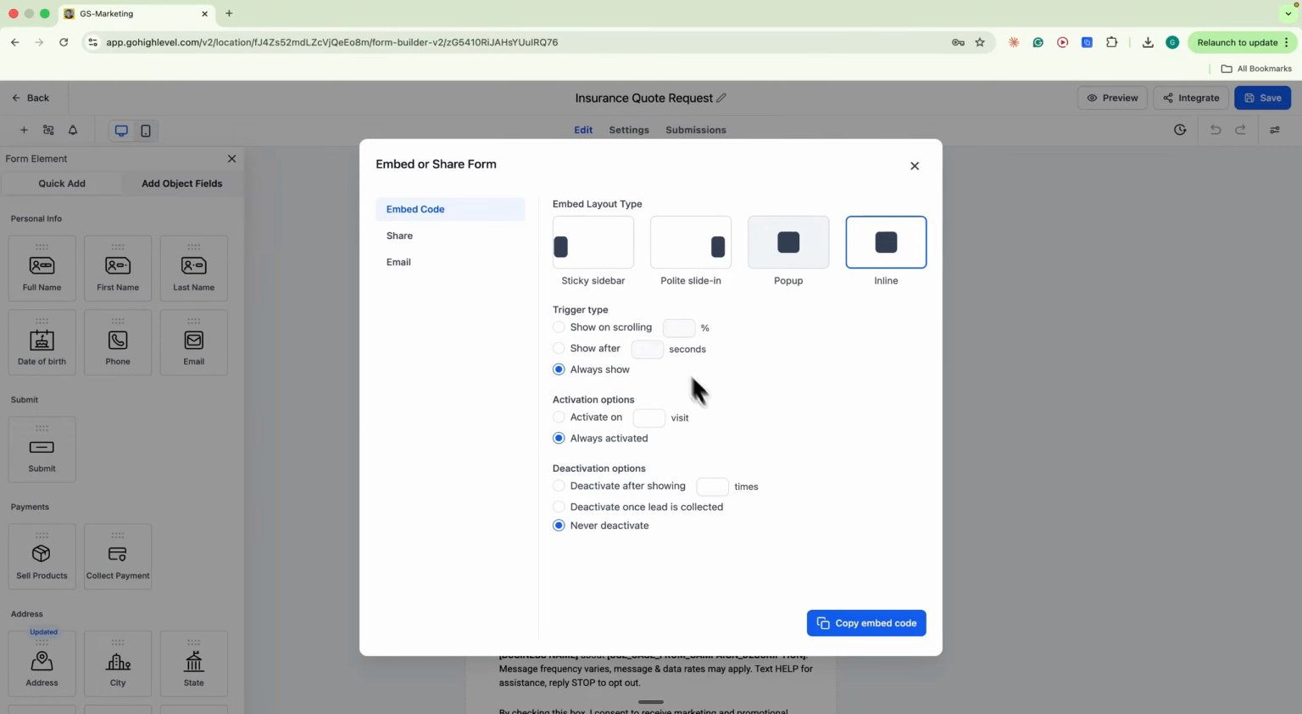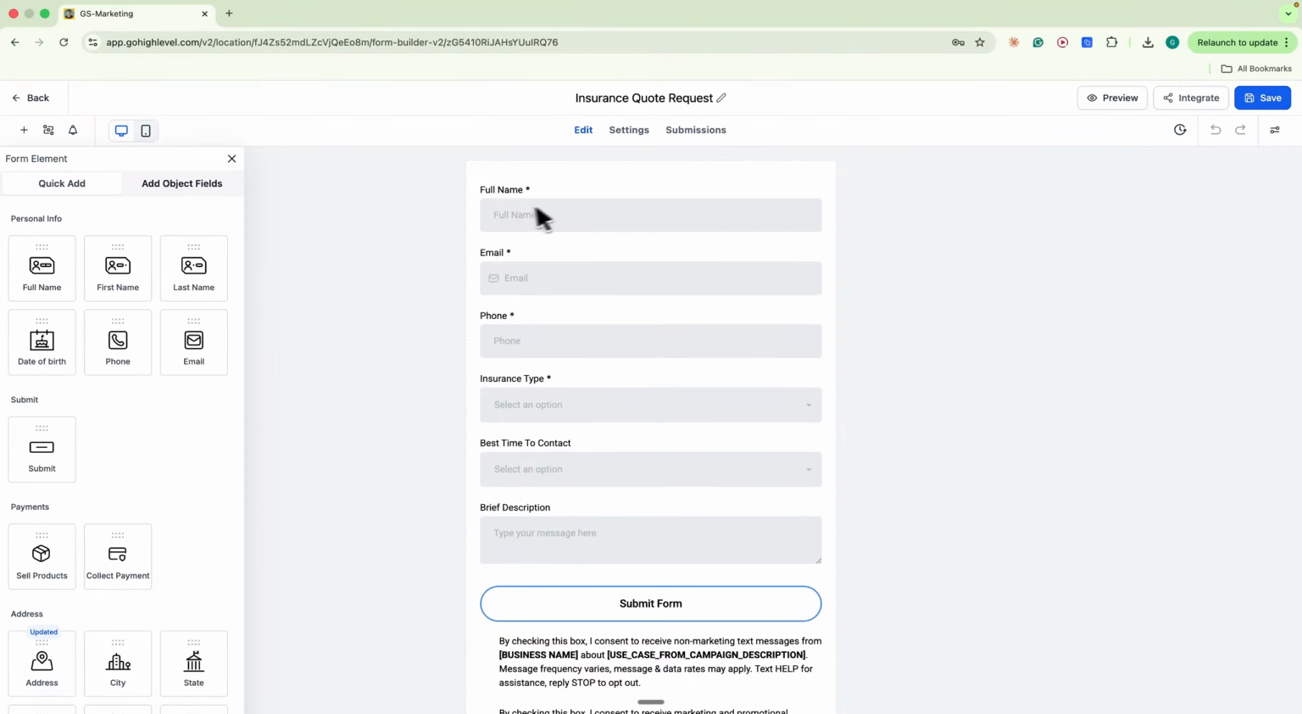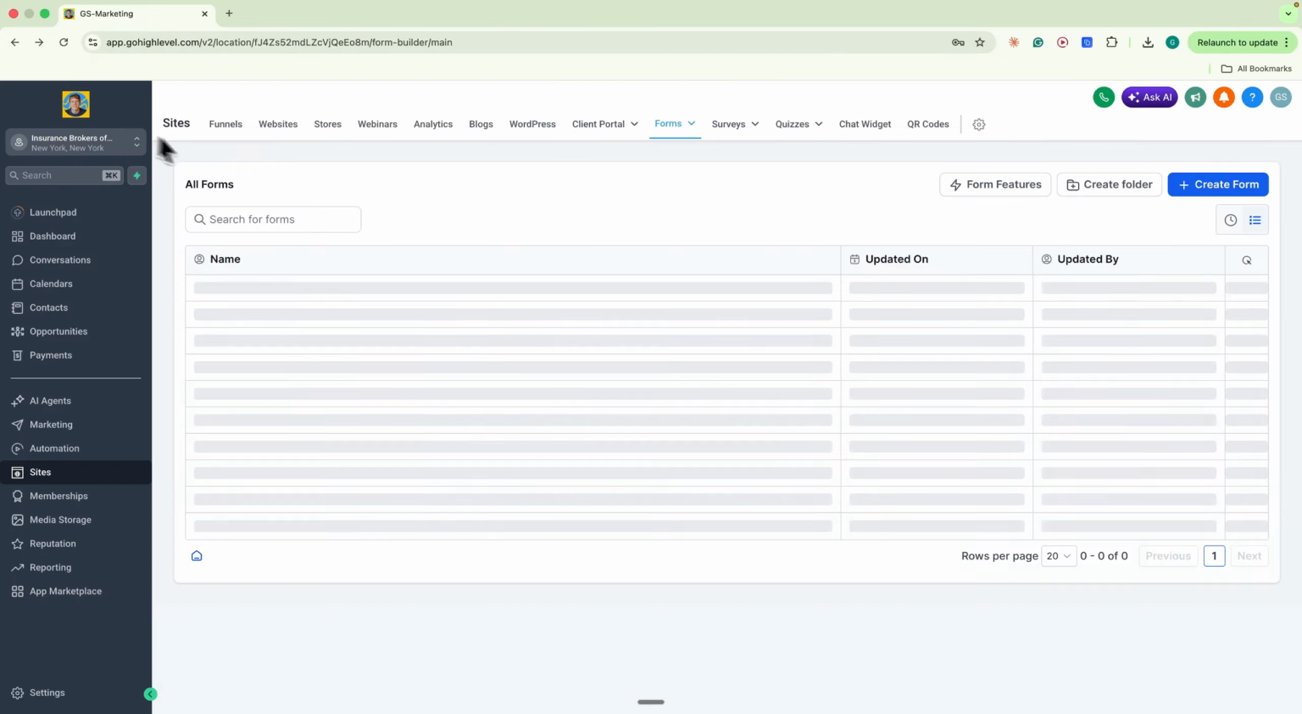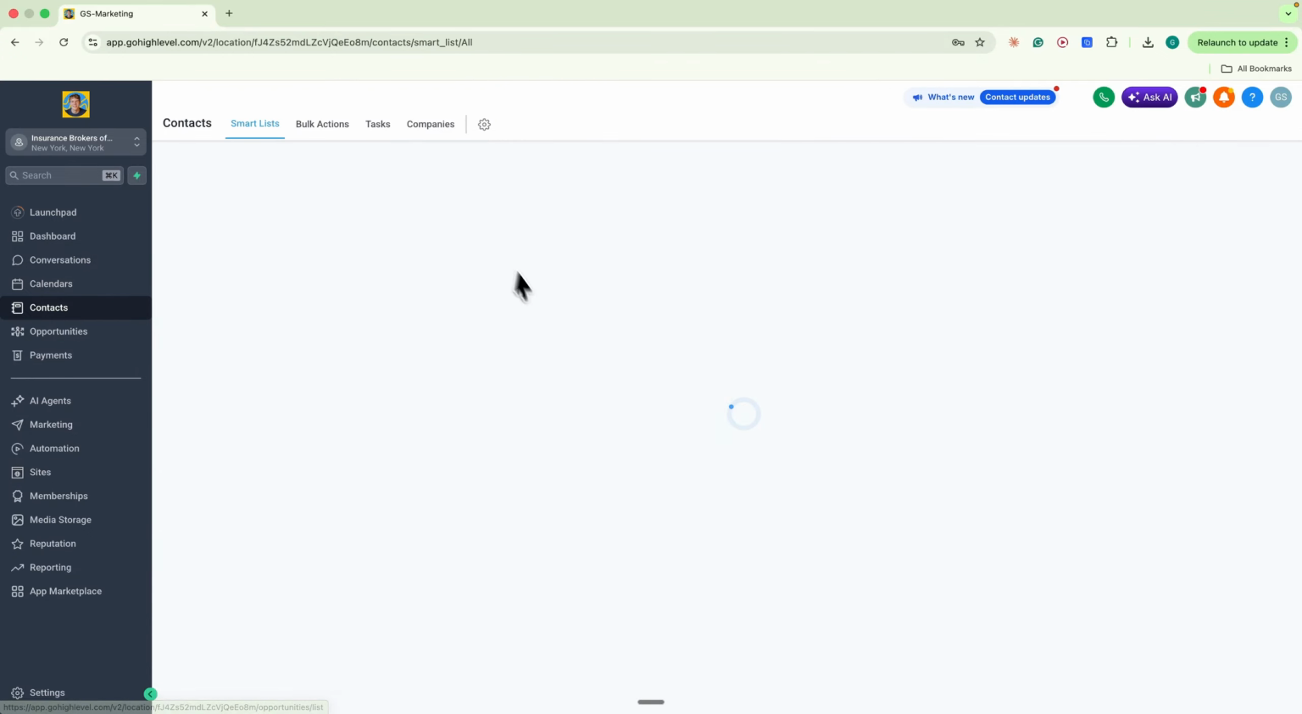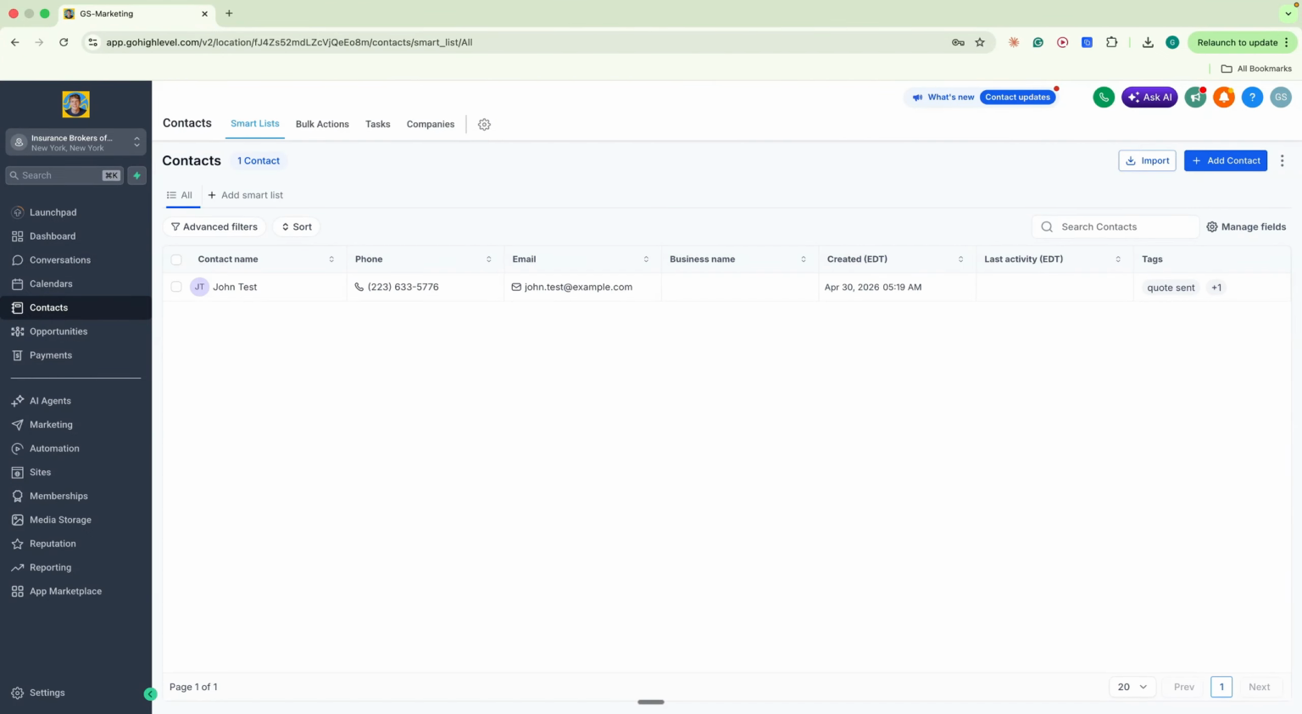And the moment someone fills out this form on your website, whether that is a GoHighLevel website or you keep your website that's hosted on Wix, WordPress, wherever, whenever someone submits the form, they are created as a contact in your GoHighLevel account, and we're going to set up automations around them.